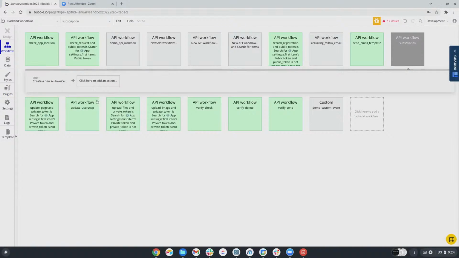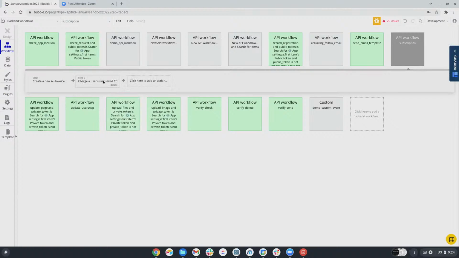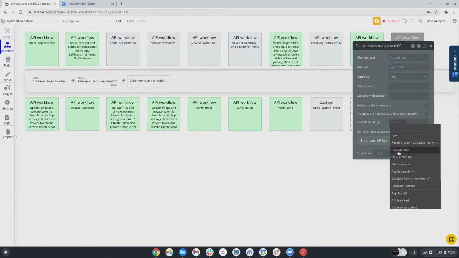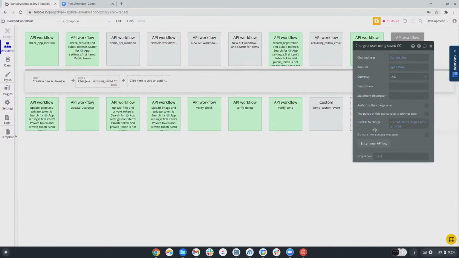So subscriptions, here the payment is going to charge a user using the saved credit card. The charged user will be the current user, and the amount will be the type's price. The description and statement would all be the same. And then the current user's Stripe credit card ID here. So this is going to run and charge their card.